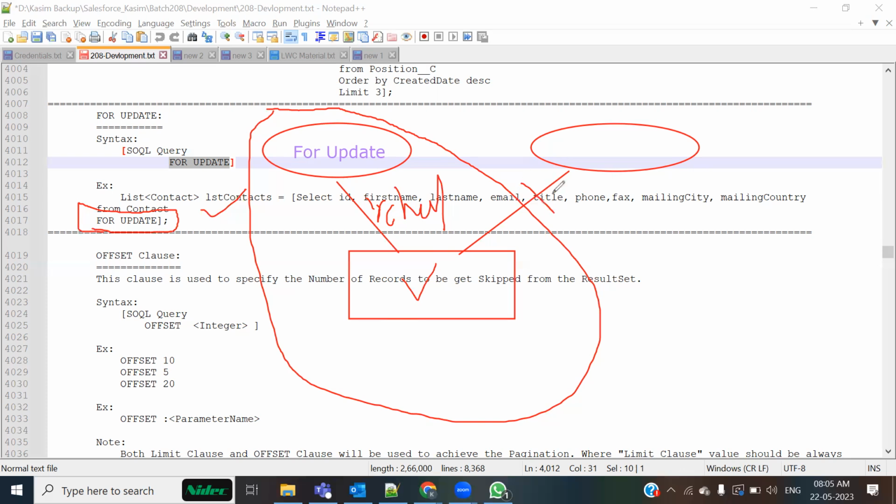No other program will get the chance to interact with it. No other program can fetch this record till this transaction is going on. And how long will the transaction go? Till the program is in scope. For example, you created a method, public static void, then you open a bracket and close a bracket. Inside it, if you have written your SQL query, this is called the scope of the program.